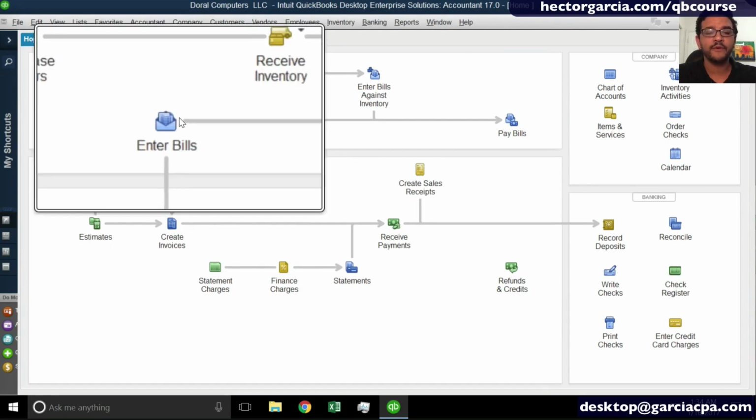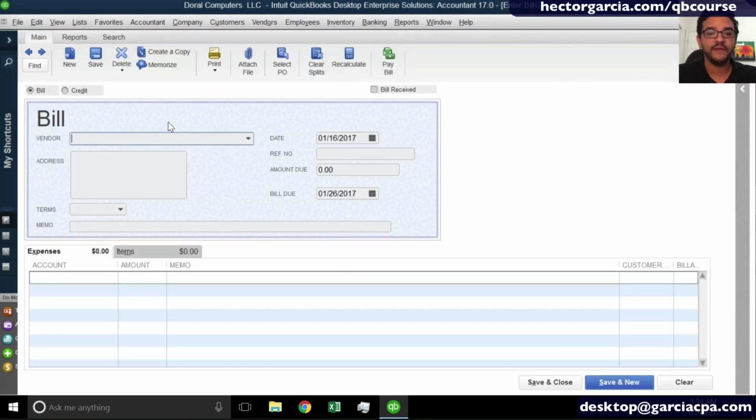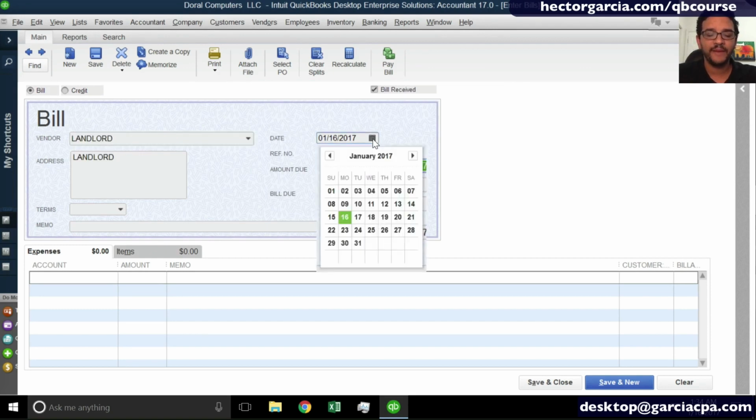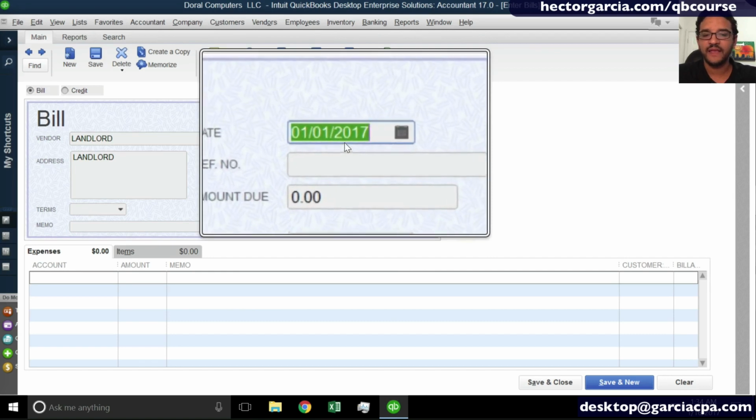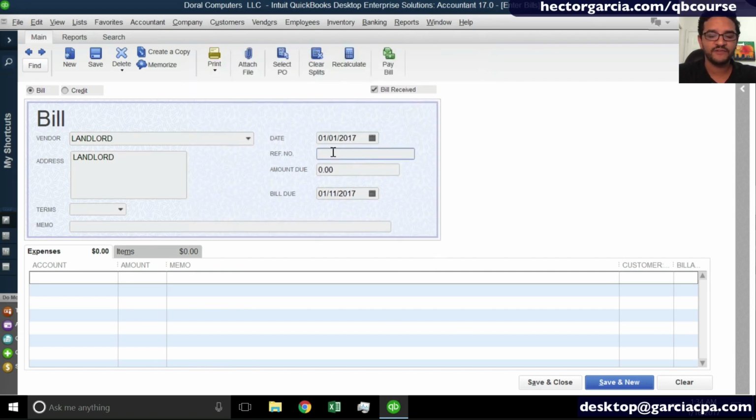Let's do another example. I'm going to click on enter bills, and let's say I'm going to put the bill from my landlord. So I'm going to put whatever my landlord's name is, right? I'm going to create the vendor for that if that's not already in my database. I'll pick the date. So let's say, for example, January 1st is the date of this bill. On the reference number, I'll just put January, and let's say this is $1,800.